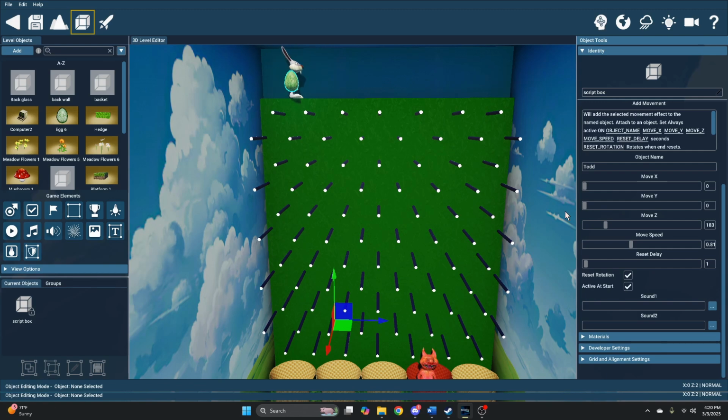And then the next checkbox here, reset rotation, allows the object to rotate. So in our case, it makes sense. He's turning around and he's going back the other way. So he needs to rotate so that he's not moonwalking backwards, so that's the idea behind that. But you don't necessarily need that checkbox.